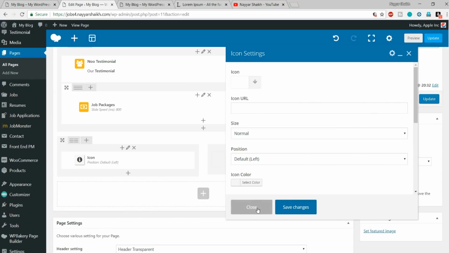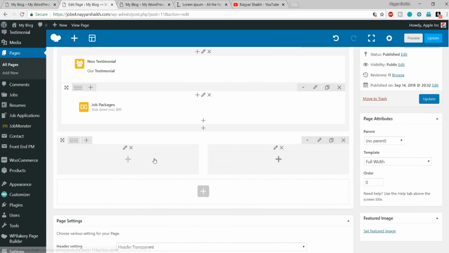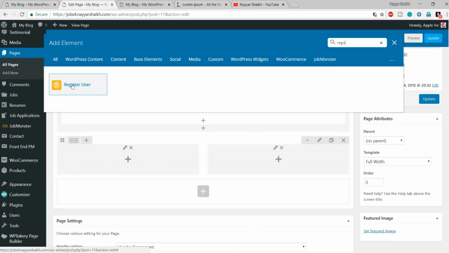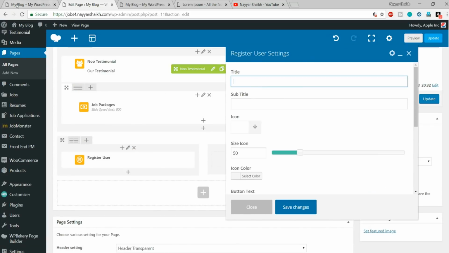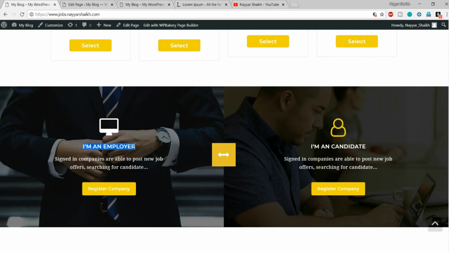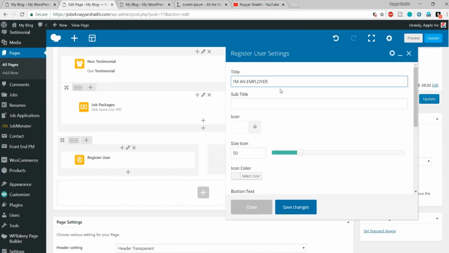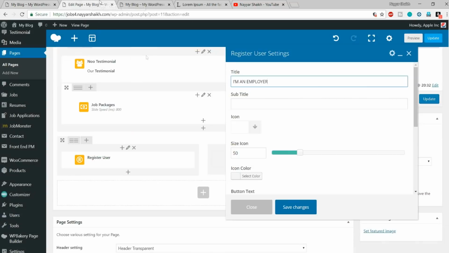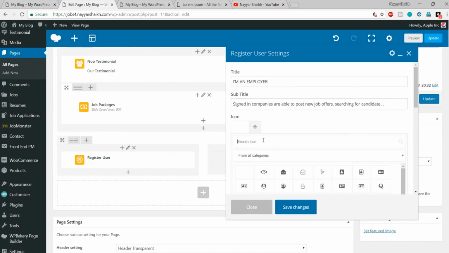Okay, I think the icon is not used, so cut this icon and search for register user element. Okay, this one. Select this thing. For the title, we have I am an employer, whatever. For the subtitle, this is some simple text over here. Copy it from here, paste it over here, and the icon, we have this desktop icon.